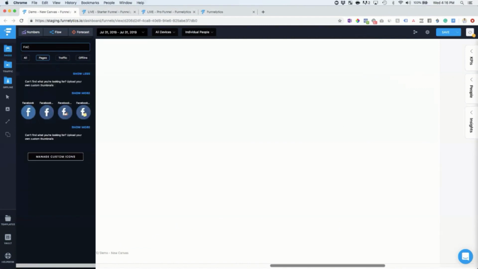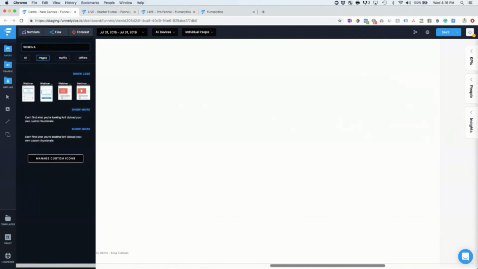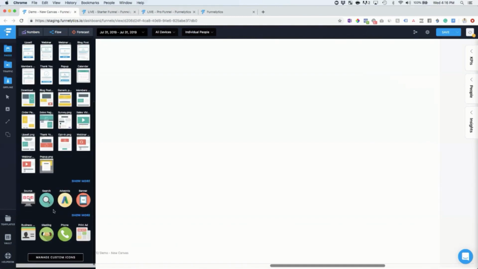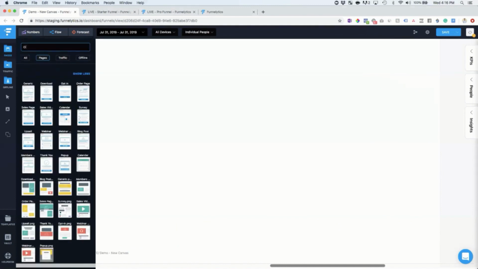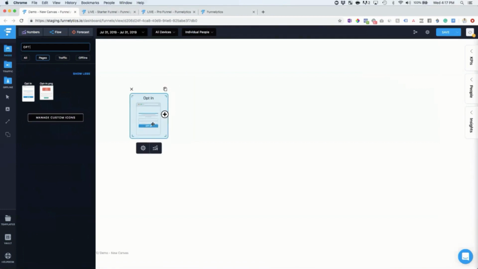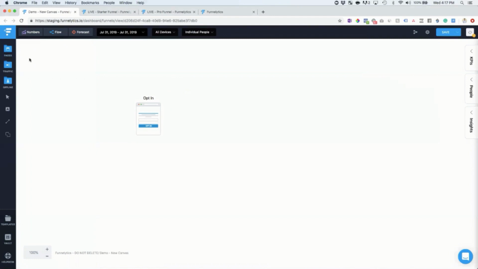I want to look at Facebook. I can look at webinar. Doesn't really matter. I type whatever type of page I want, whatever type of traffic source. We've got it. And you can also manage and upload your own custom icons if you want. So let me go ahead and put in, let's say, an opt-in page, right? So here's my opt-in page on this canvas.